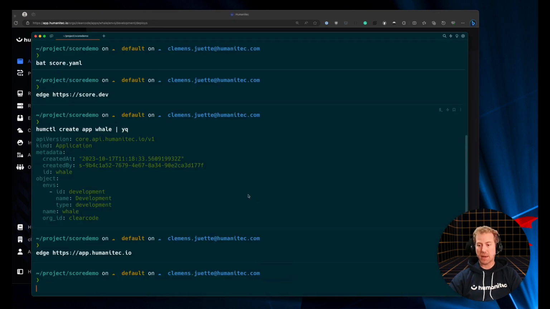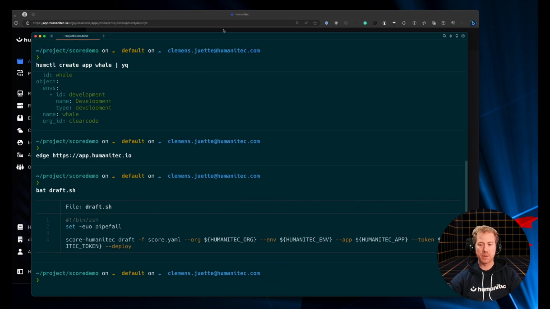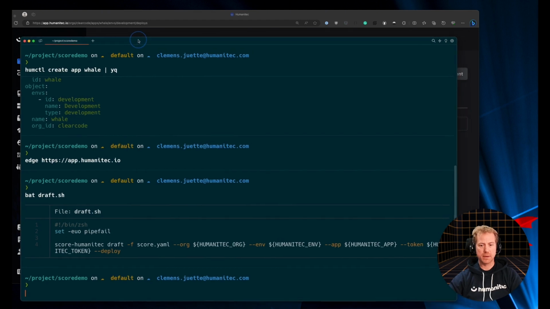Well, usually that would be driven by a CI system. But today I'm going to simulate that step for you by executing this little shell script here to keep my pipeline rate low. So what's going to happen here? We are going to use score-humanitec on score.yaml, supply a few parameters which are coming from my environment. So I don't have to show you any secrets like token, my password here. Yeah, and then --deploy actually contacts the orchestrator and deploys immediately.